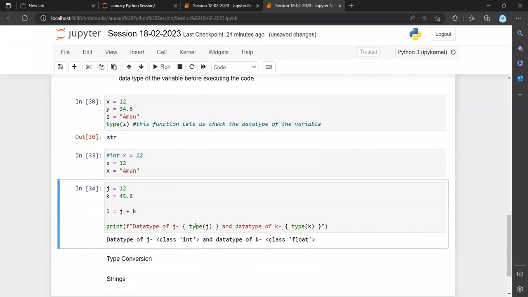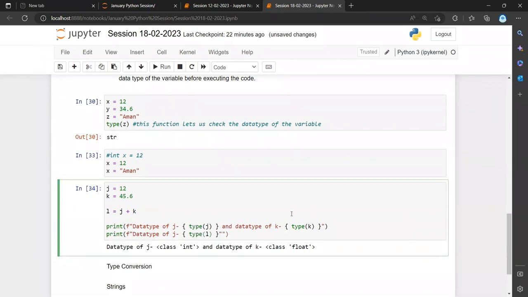Both of them are of different data types, int and float, correct? First one is int and the second one is float. Now my question to you is, what will happen if you add j to k? First of all, what will be the result in l? 57.6. Okay. Now what will be the data type?